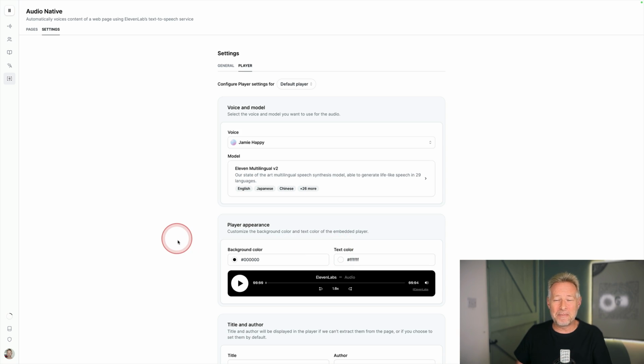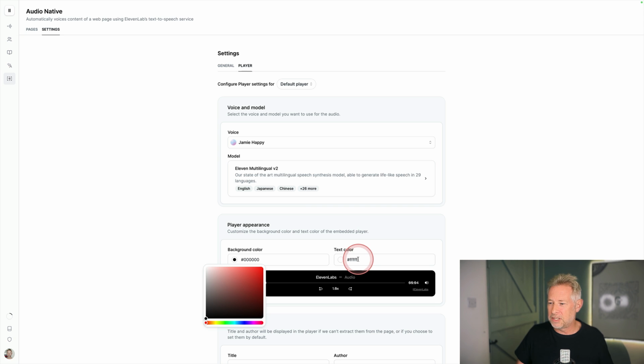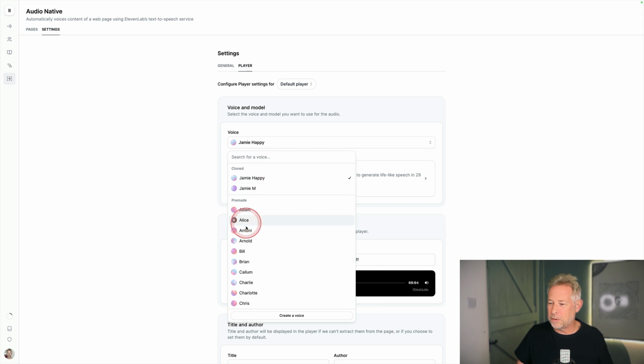This is where you design the player, and it really couldn't be simpler. You just come in here to 11 Labs and you can choose the background color of your player, choose any colors or put your own colors in. And you can also choose the text color. This is where you can choose your voices. Those are my 2 sample voices, but you can see there's a whole range of other voices in here.